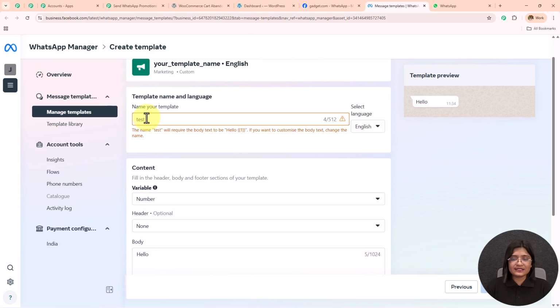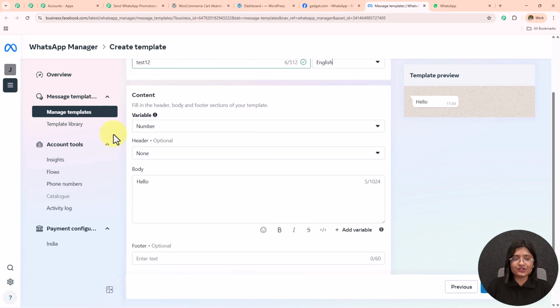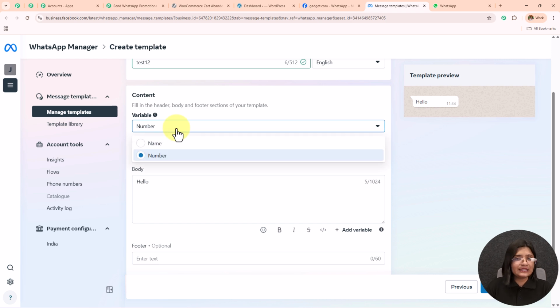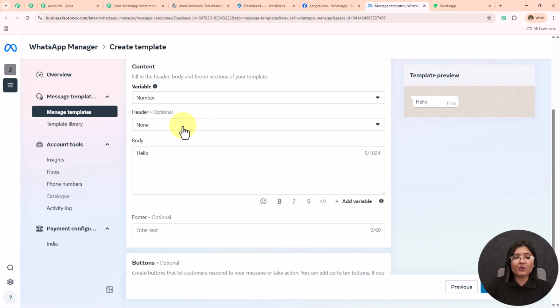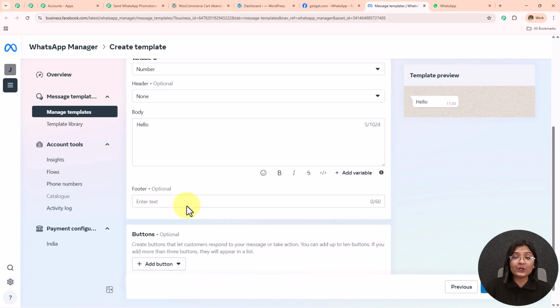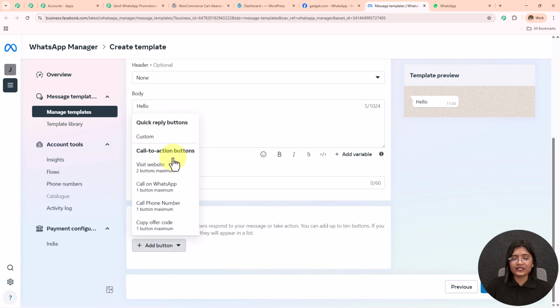So let's say the name is test. And then I'm going to select the language. After this, we have to select the variable, whether it will be number or name. I will be telling you later about this variable. If you want to include the header message, you can include that. If you just want to include the body, you can do that. If you want to include the footer, you can do that. From here, with the plus button, you can add the buttons. You can add the quick reply button, or you can add the call to action.